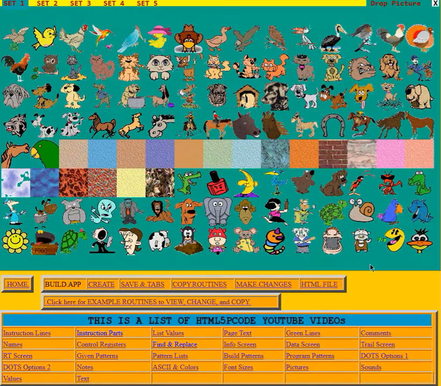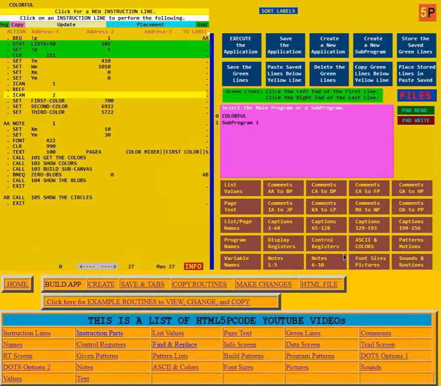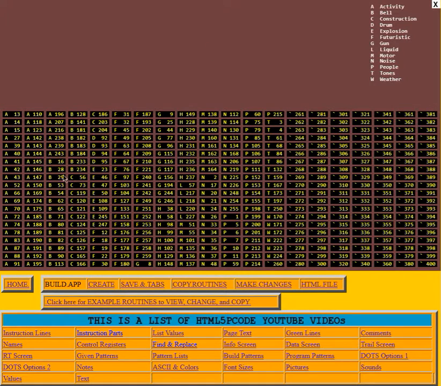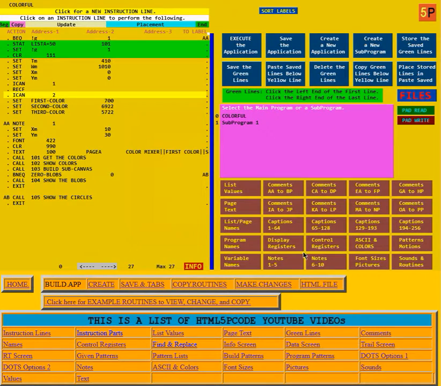Below that is pictures. Here are some of the pictures you can use. There are several sets of pictures of all kinds. Alright, that's pictures. Next is sounds. Here are some of the sounds you can use. Sound of a bell. Alright, that's the brown boxes.